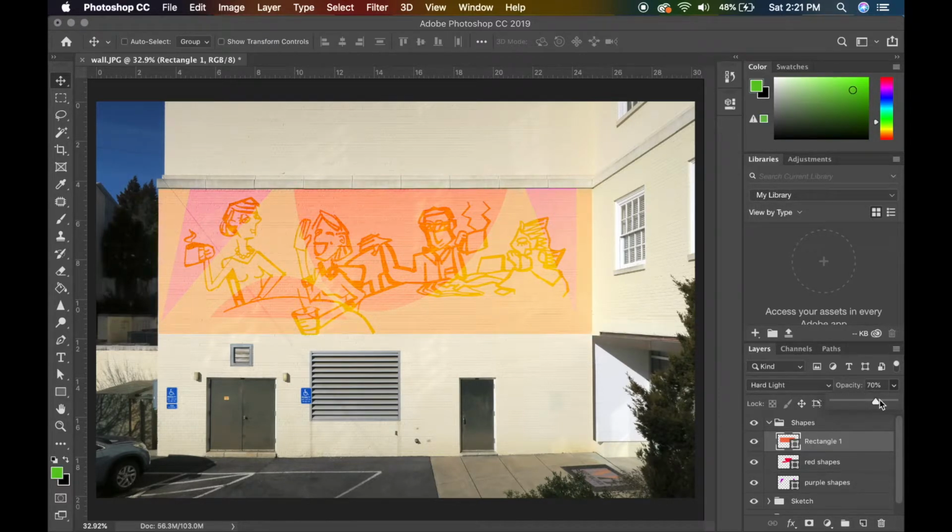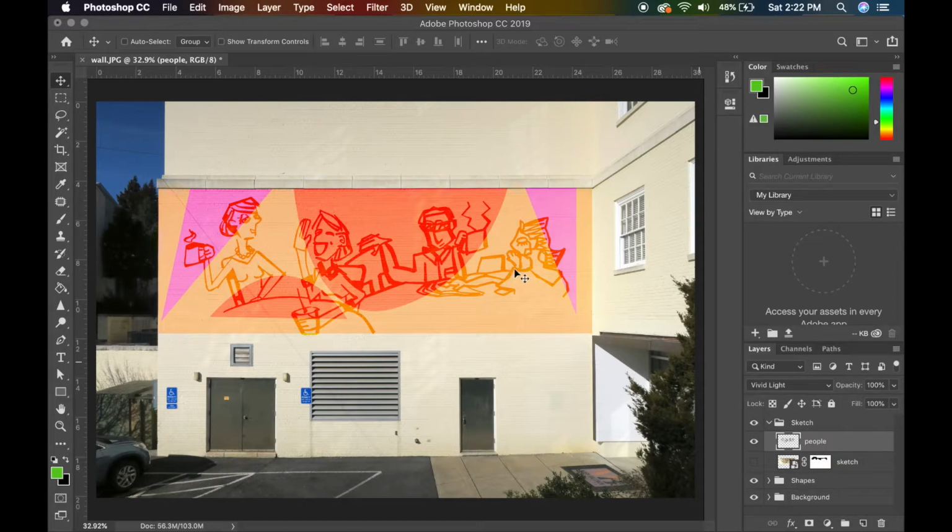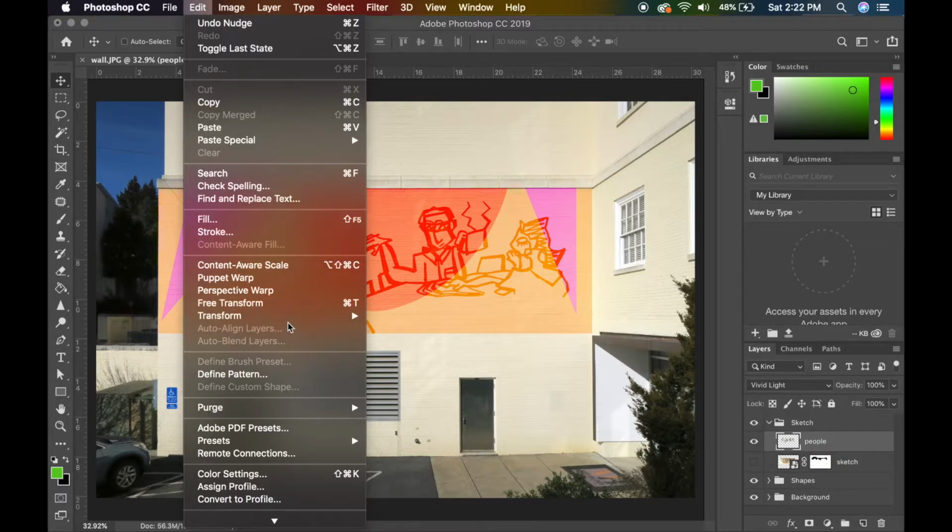Up the opacity of that color a little bit more so that you can still see the brick texture, but it's going to be a little bit more punchy. I'm also going to put it underneath my other shapes so that they will be a little bit more vibrant. And I can also put my sketch layer above my shapes to make that more punchy as well. Transform that one more time.